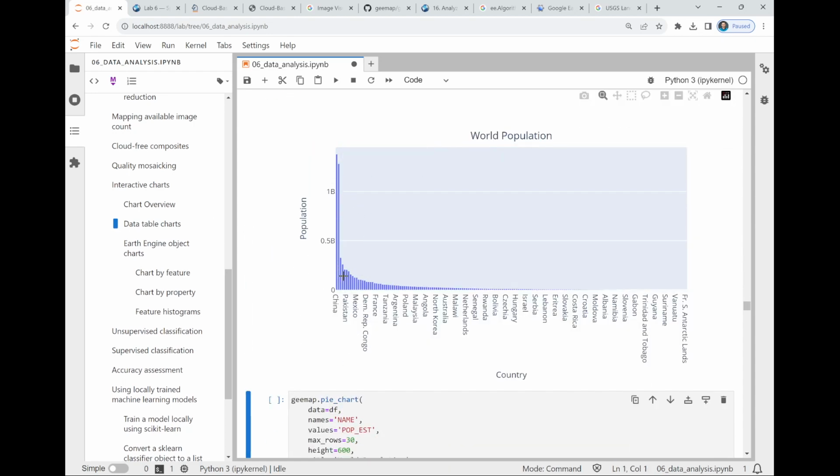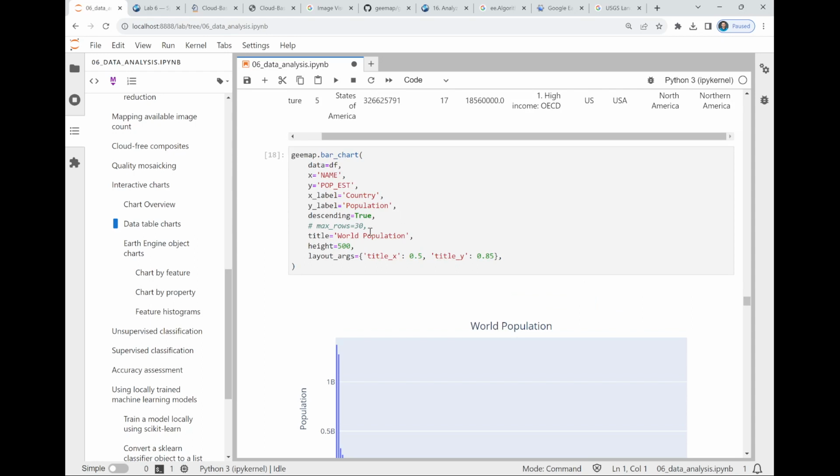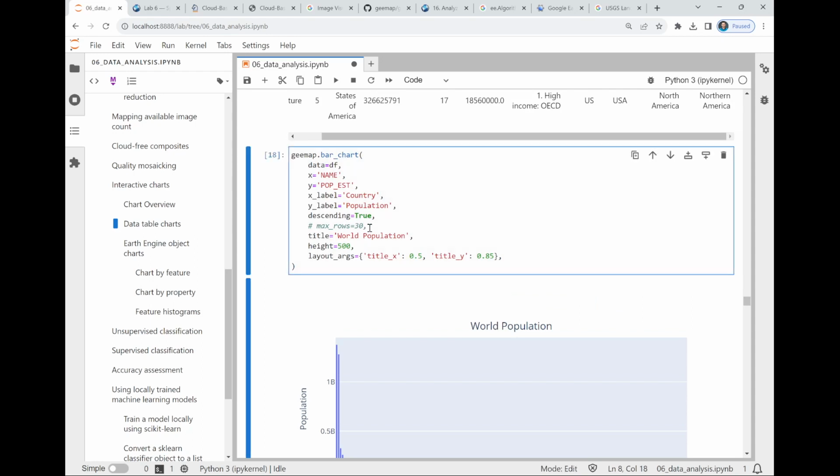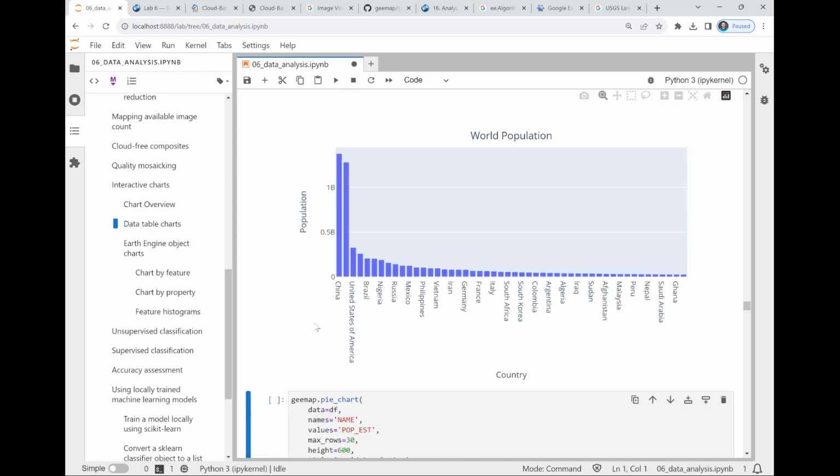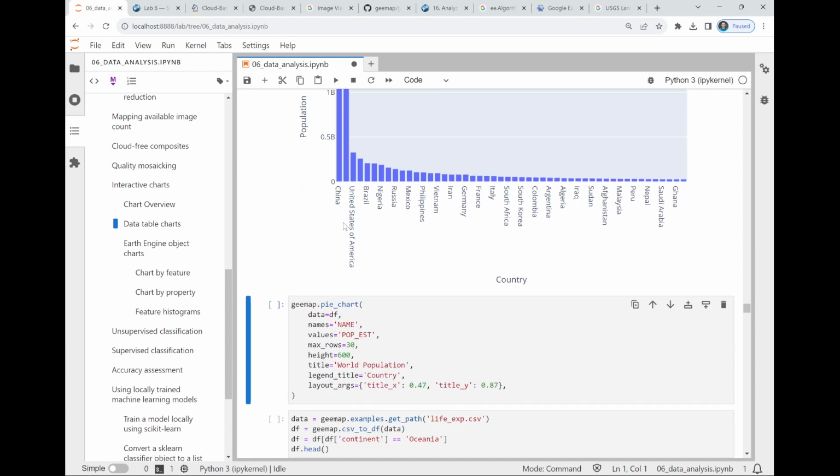Right. So you have your mouse, pretty cool, right? But all the other countries are very tiny, so it's not very useful to do all of them. Maybe 50, a little bit better. Right. So the data set is a little bit outdated. I believe India already took over as the most populous country, right? And this data is a little bit outdated. But anyway, that shows you how to create a bar chart.